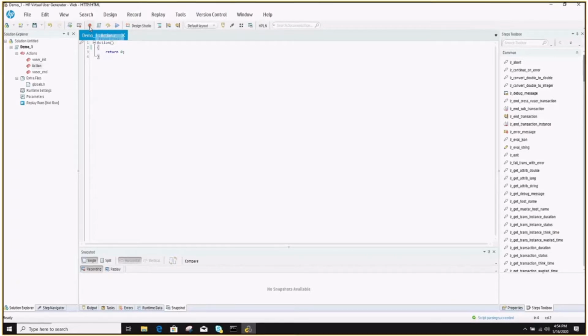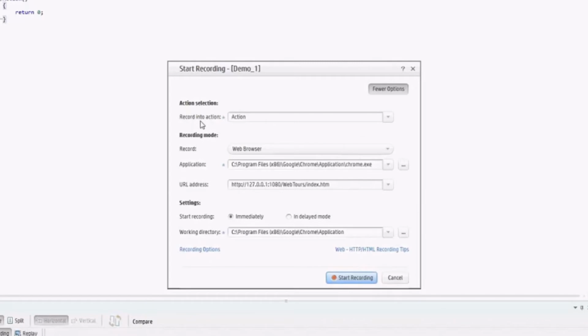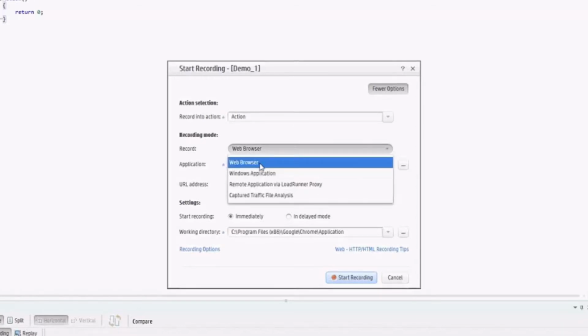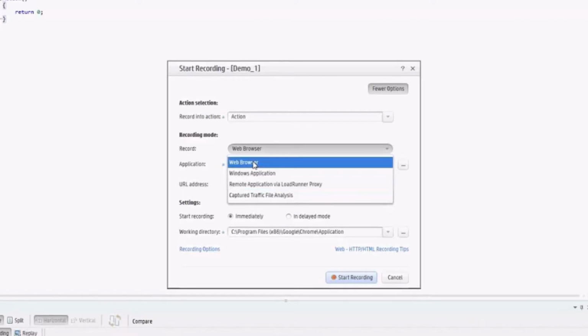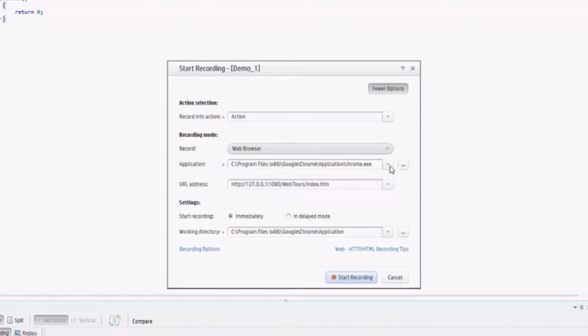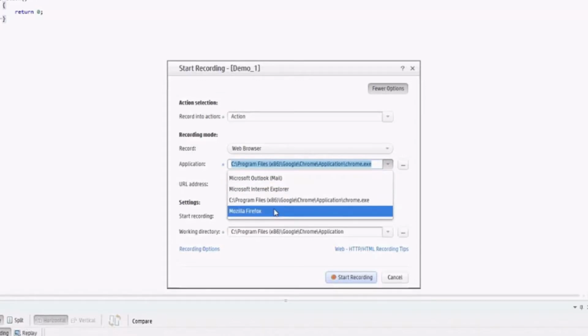Now let's start. This is the button which will start our recording. We'll click on it. This pop-up will come. It is showing recording will be done in the action. This is the action tab where our functions and script will be present. Recording mode is web browser. We have different options if it is an application, a Windows application, or you are accessing remotely, but here we'll be using web browser. The application means which web browser you want to use. Do you want to use IE, Chrome, or if you have Mozilla Firefox, then it will show Mozilla Firefox as well. I am going with Chrome.